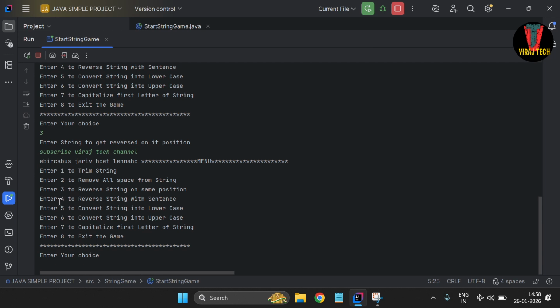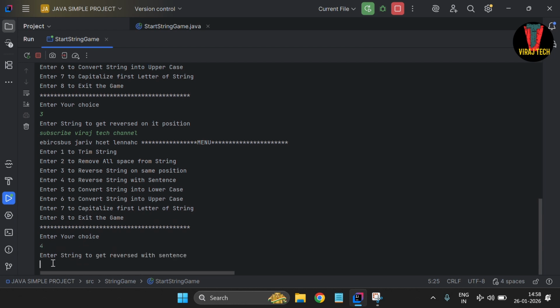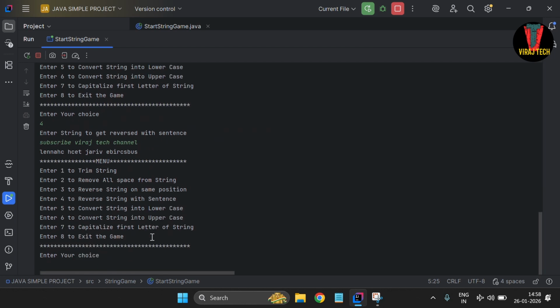Next, we will go for reverse string with sentence, like for enter, subscribe, VIRAJ tech channel, enter. You see channel reversed first, channel, then tech, then VIRAJ, and subscribe last. Here the string is reversed as well as the words reversed.